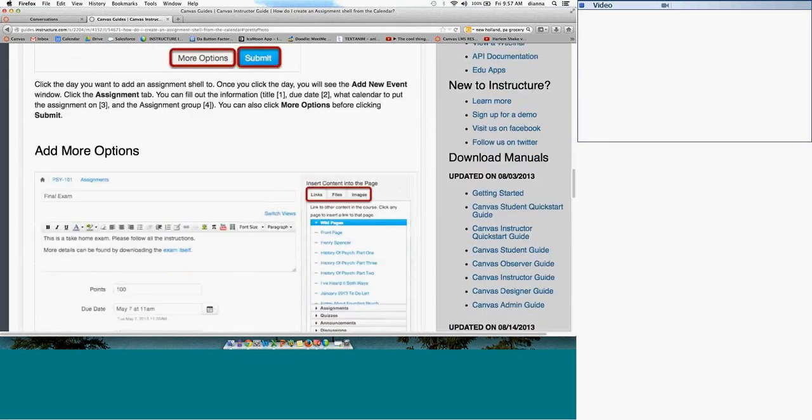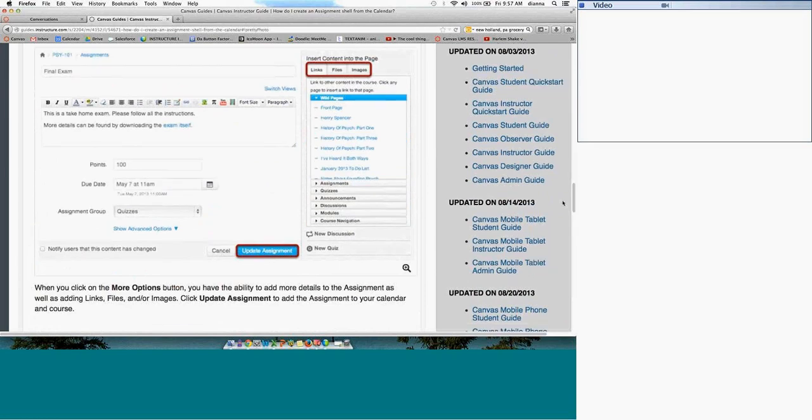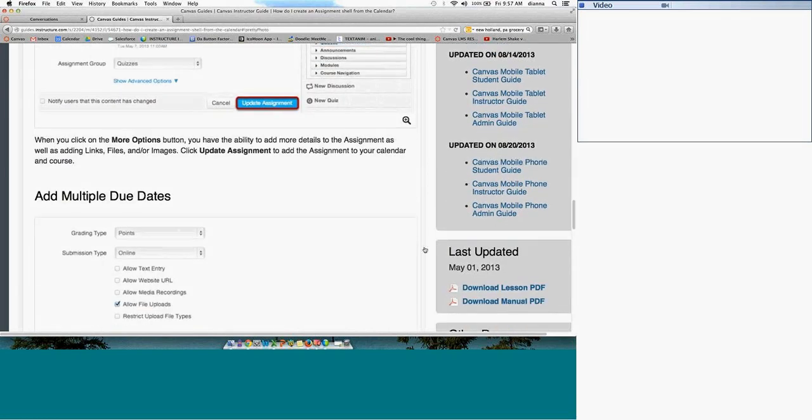If I keep scrolling down on the right-hand side, if I want to have this in a PDF file, I can download it as a PDF. It also tells me when it was last updated. So if you ever want to share them, we always recommend sharing the URL because our Canvas guides are updated quite frequently.